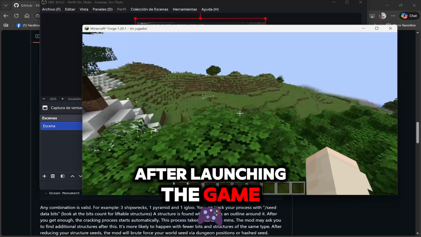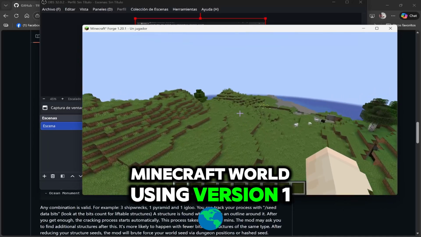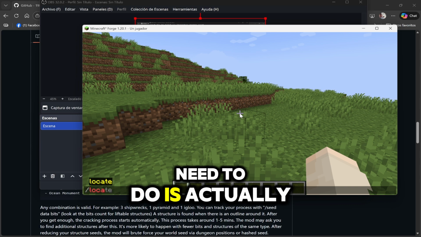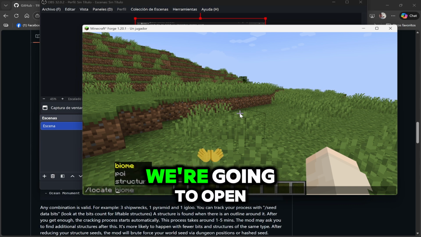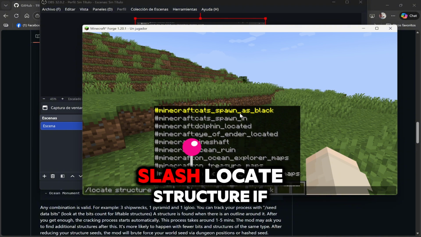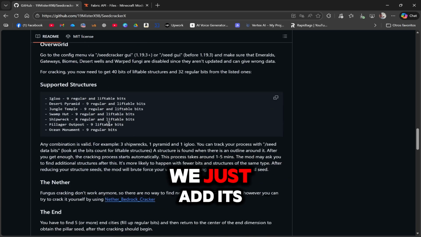After launching the game, as you can see, we're now inside our Minecraft world using version 1.21.1. From here, what we need to do is actually very simple. We're going to open the chat and type the following command, /locate_structure. If we want to find a specific structure, we just add its name.